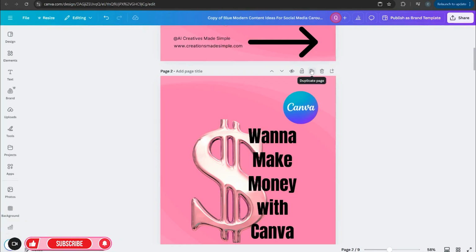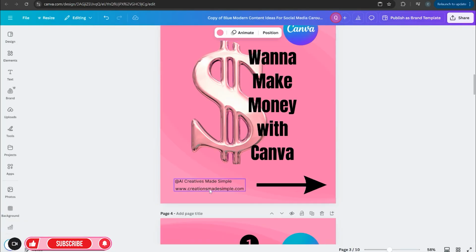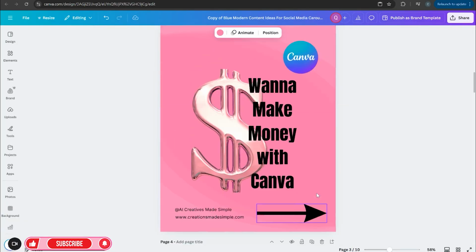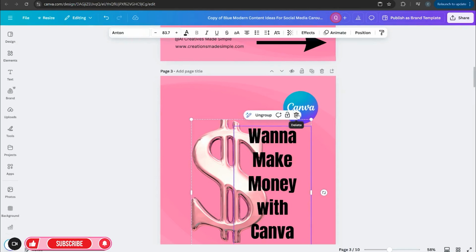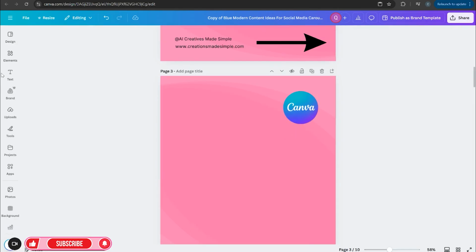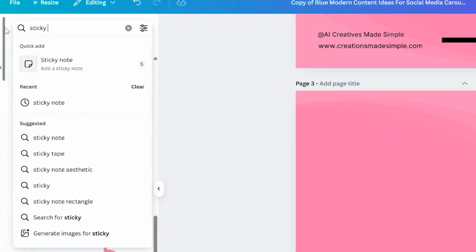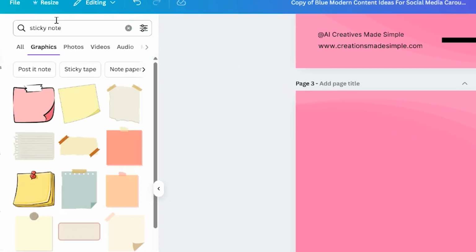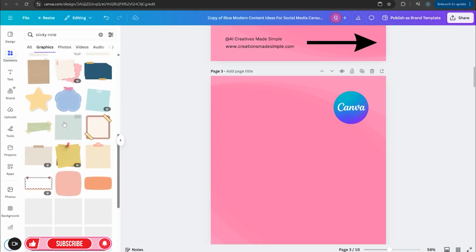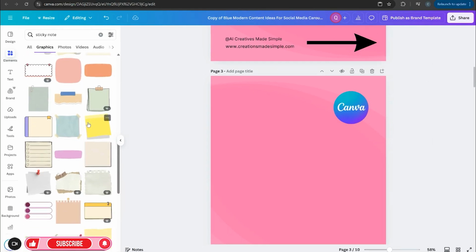So now all I did was duplicate this page so you could keep the same information here. And I'm just going to delete this out. What I want to do is go here again to elements and add sticky note. When I add the sticky note, I'm going to search for the sticky note that I like.